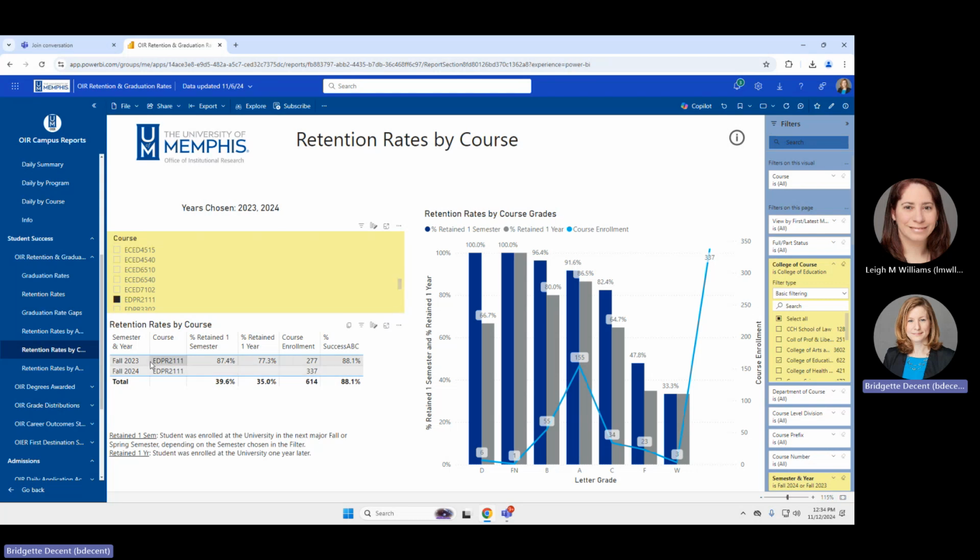Yep. So this will tell you that of the students who took PR 2111 in fall of 2023, they had an 87.41 semester retention rate. They had a 77.31 year retention rate. 277 students were enrolled in the course, and their course success rate was 81%.